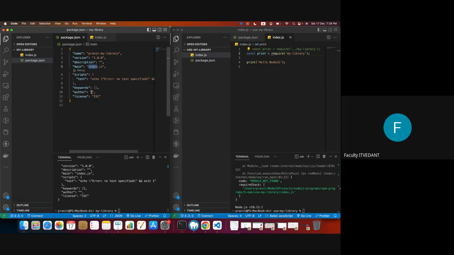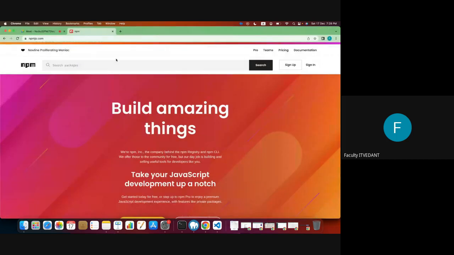And then author name, I'll just keep my name as author. License, if you want to keep it, keep it. Now my package is ready and I want to publish it. Before publishing it, you just have to have your account on npmjs.com. So how do you create one? I already have created my account on npmjs.